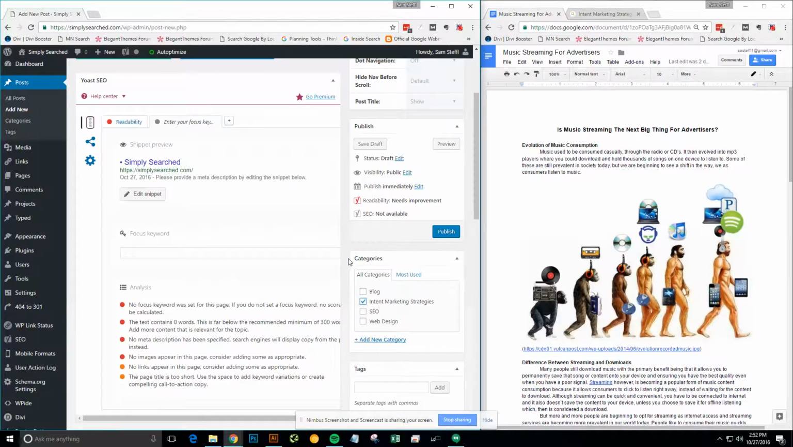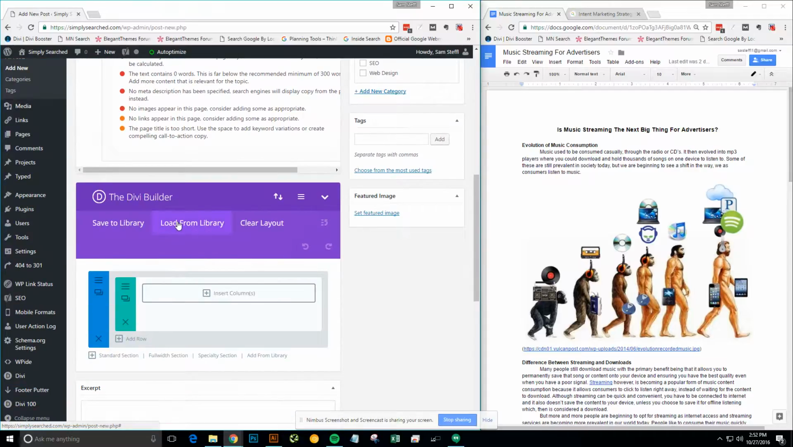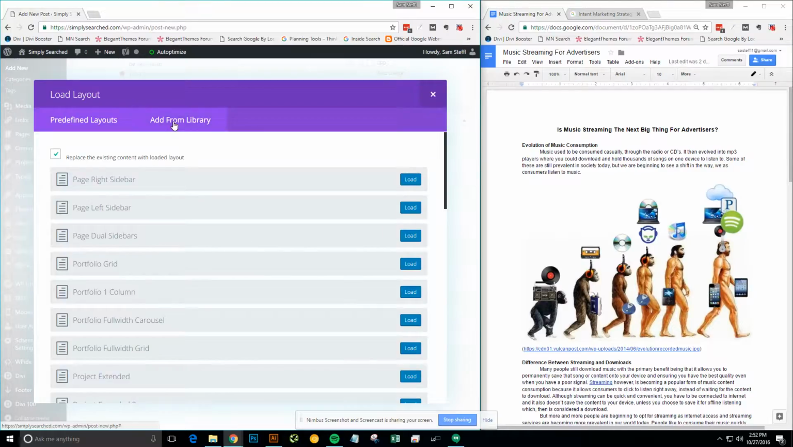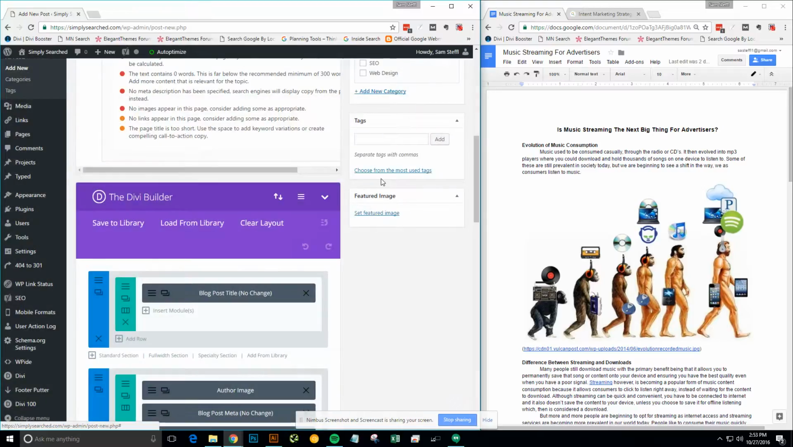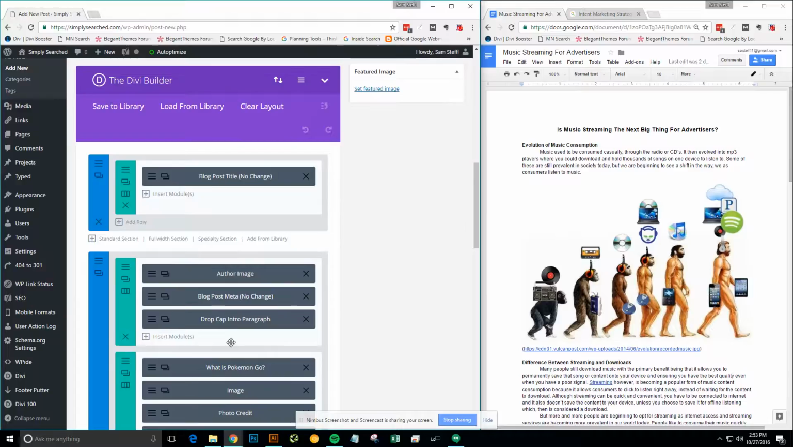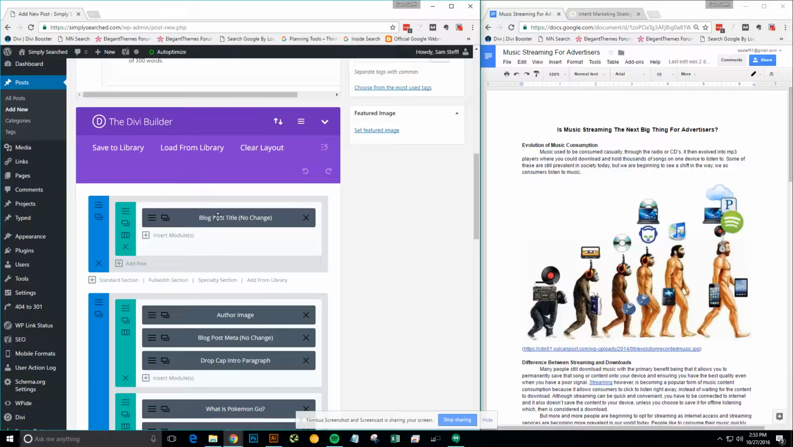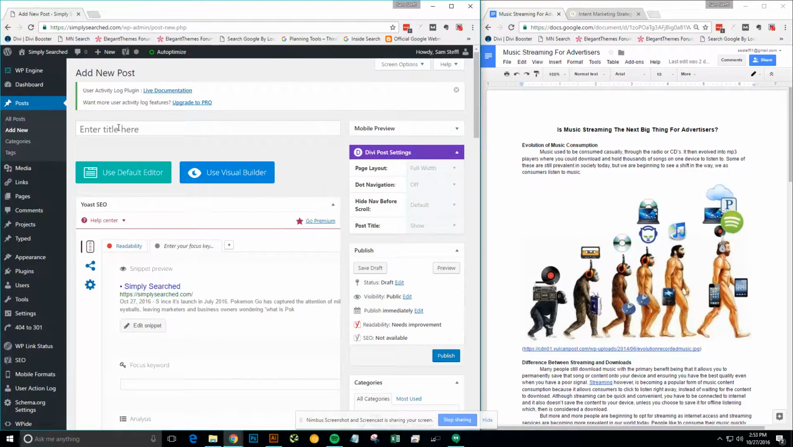After we do that, we are going to come down here and click load from library, add from library, and this is a blog post format that I created today that's the most up to date. So you click load there. Now what that did is just populate basically the template for all of our posts moving forward. This part right here doesn't need to be changed. That will be populated when you fill in the title right up here.